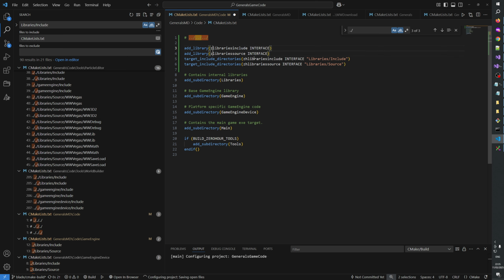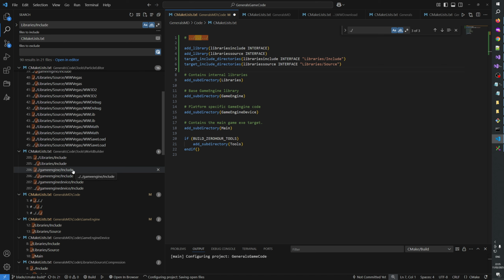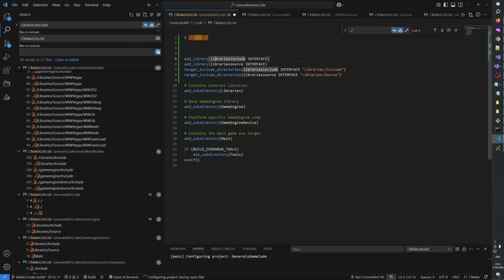Yeah, let's do libraries include. Libraries include. Let's try with this name first. Okay, so we have game engine. Yeah, okay, let's add everything that we see here. So we have game engine. How about we do it with underscores, and it's easier to read this, right?